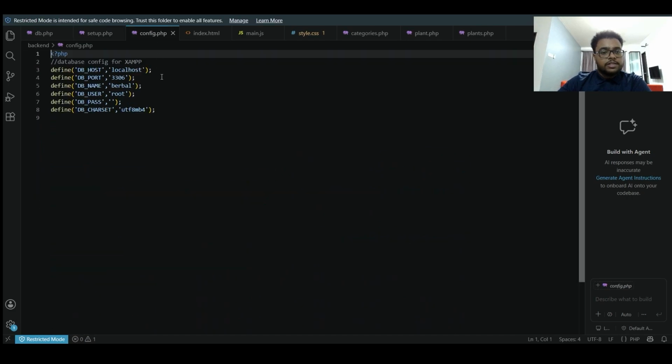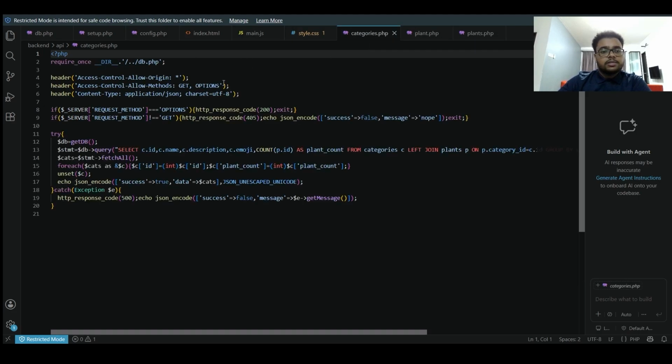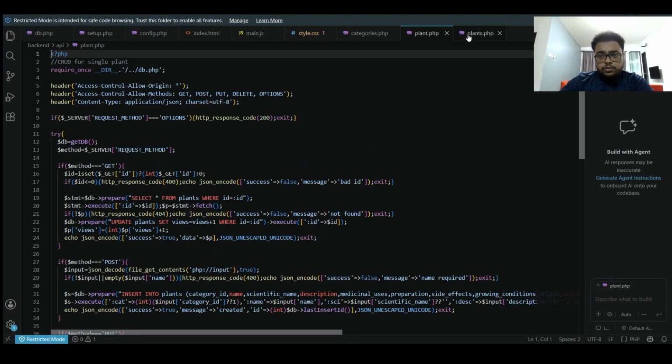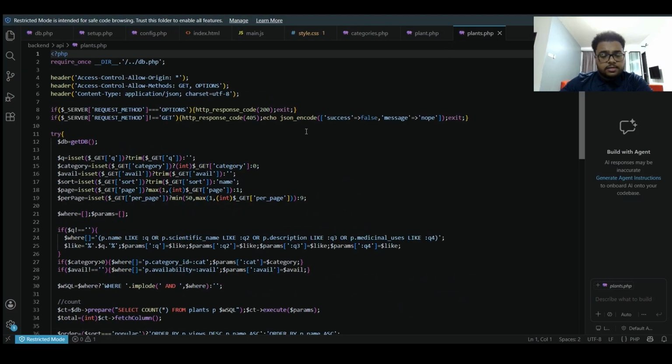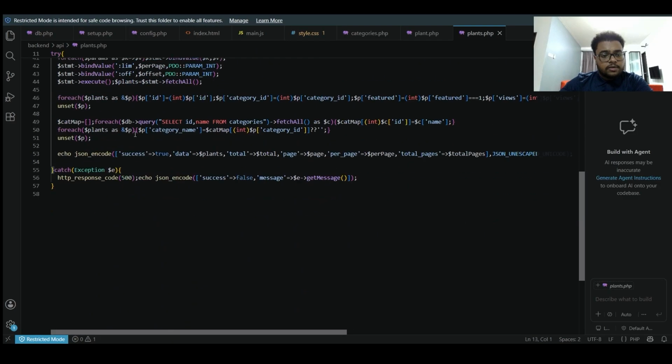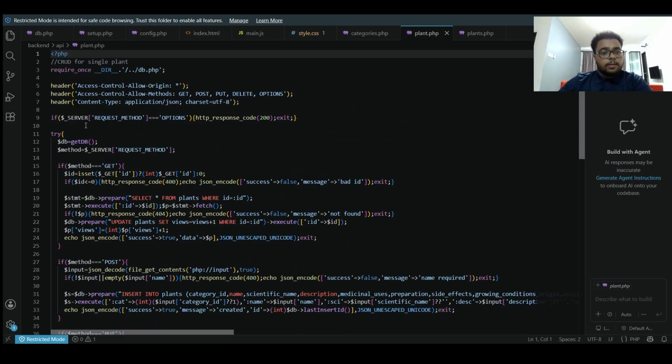And for the configuration, this one is just the config for the app. It defines host, port number, name, user, pass. And we'll go to the backend now, categories. For the categories, it's just the categories list. And this is the plants. We have two, one for a single plant and one for all the plants. This one just calls the database again, it puts the info in, and the plant one is for a single plant, the CRUD operations for a single plant.